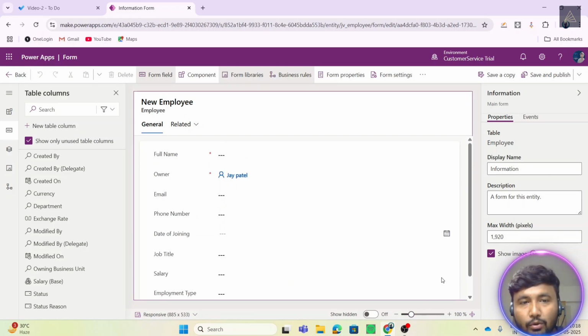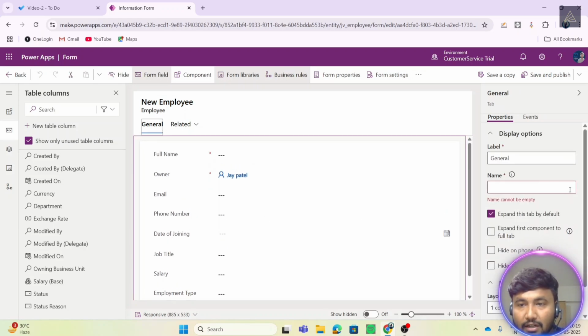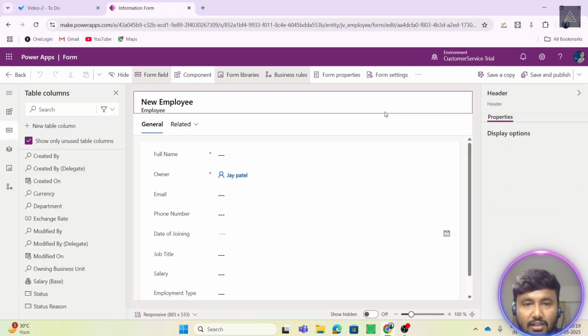What I want is to divide this form into 2 sections. The first section will be for the personal details of the employee, and the second section will be for the job information. For the personal information, we can include the full name, then the email, and the phone number. These are the things which we will include in the personal information. So I will click on this general tab, and let's keep it as general tab only.